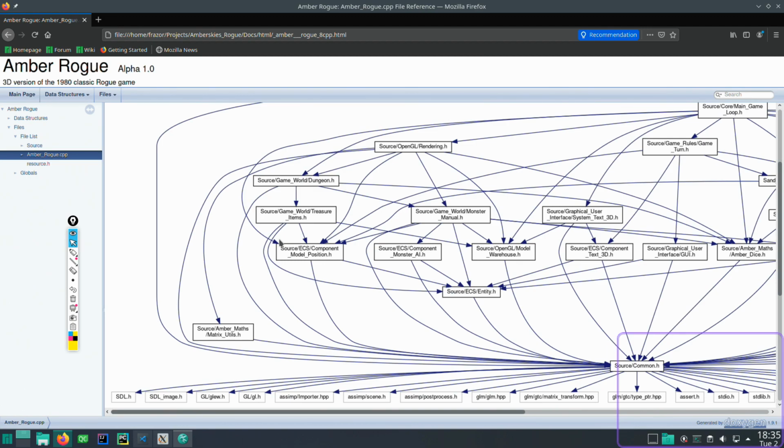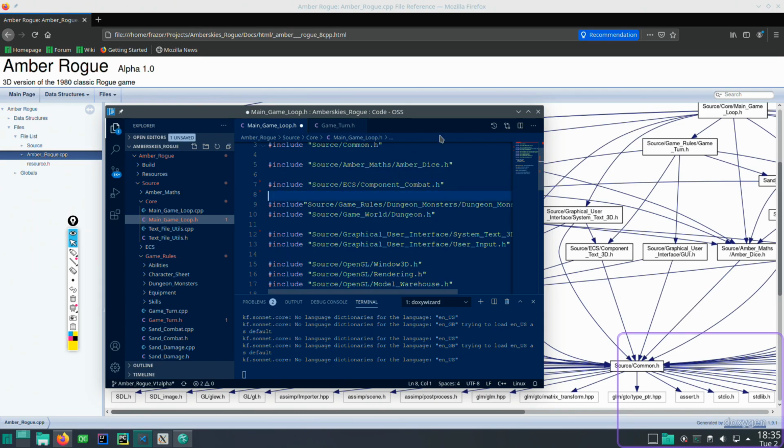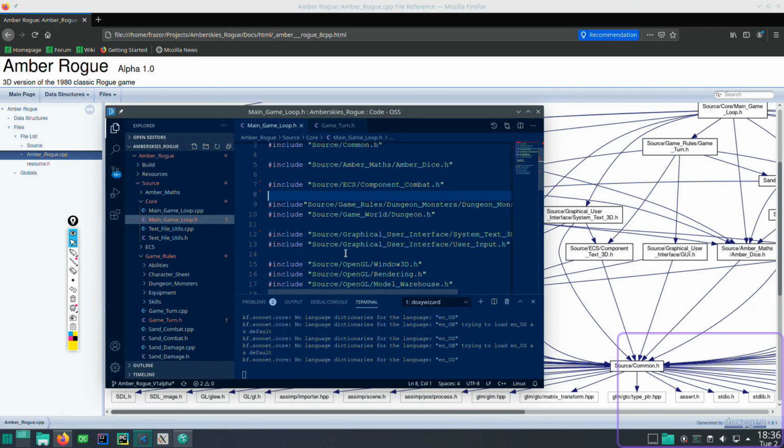To component model position. Not needed. Line 8. Disappear. There's another one there as well. If it's going in through rendering, who goes first? Rendering goes first. So you are dungeon.h. Okay. Line 10.